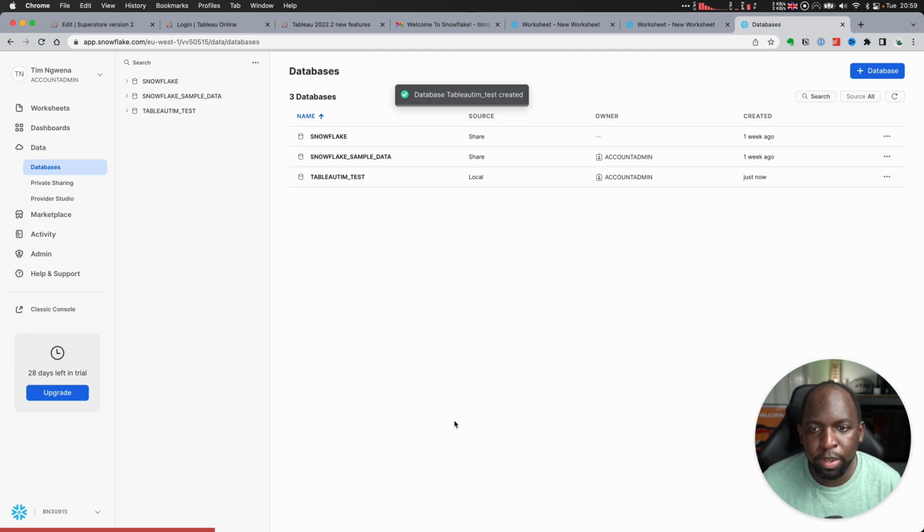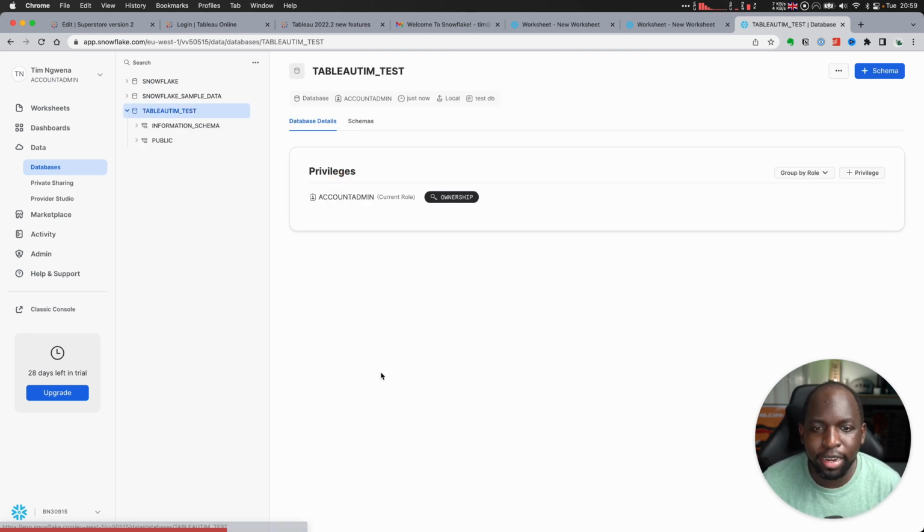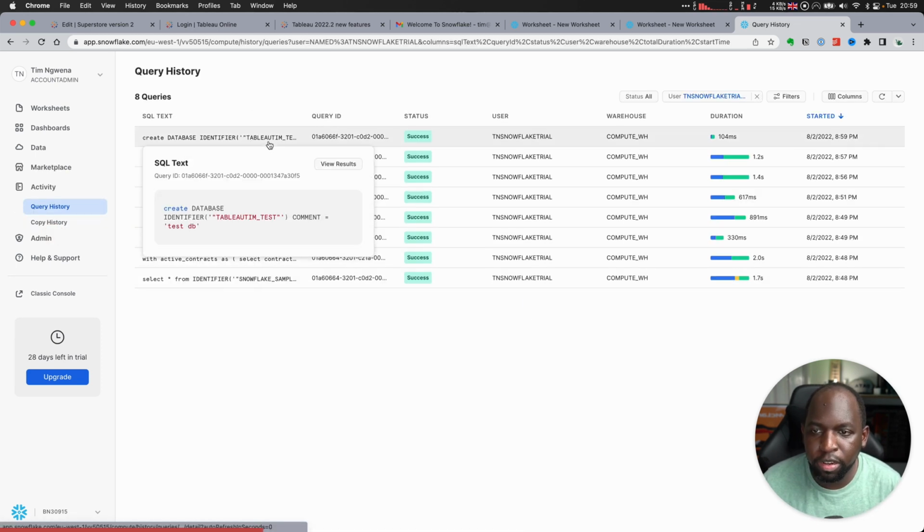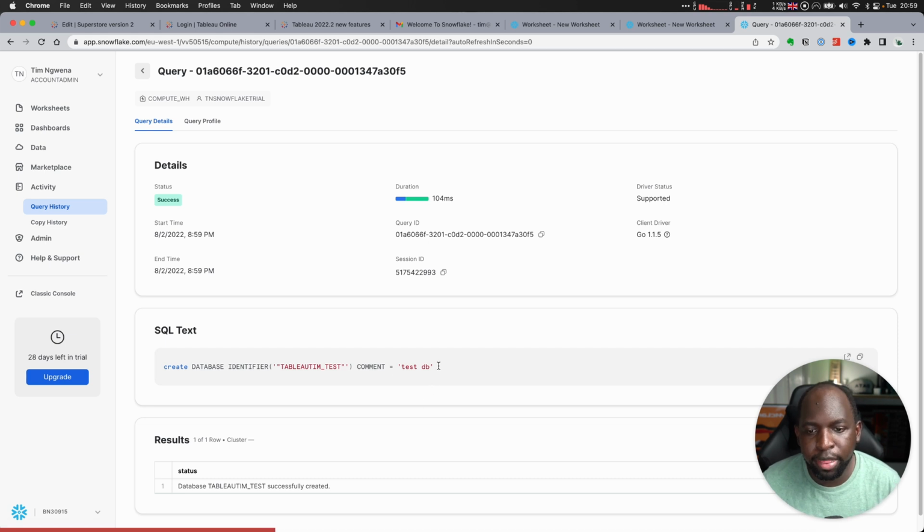Of course, once the database has been created, there's actually nothing in that database. So you'll see we just go in, there's nothing there. But again, we can go to the activity area, look at the queries, and you can see here's the SQL that was used to create that. Create database, identify Tableau Tim test, comment equals test DB. That's essentially what was done. And so we can go ahead and delete the database, and we're going to use the SQL statement to do the exact same thing this time around.